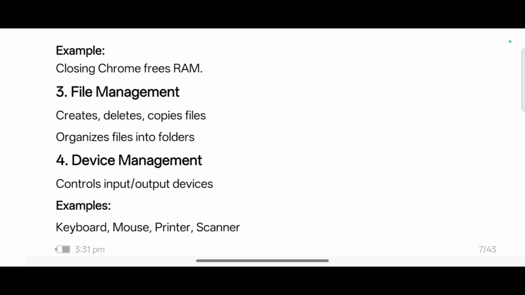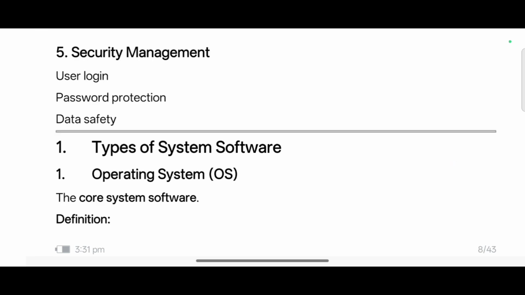File management is another job: create, delete, copy, and update files, and organize files into folders. Device management controls the input and output devices, for example keyboard, mouse, printer, and scanner. Security management covers user login, password protection, and data safety.